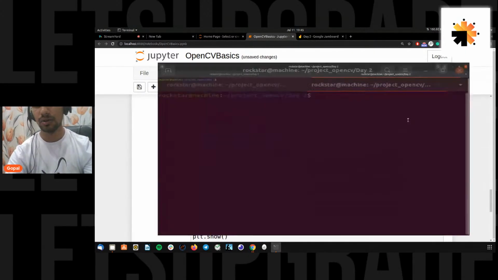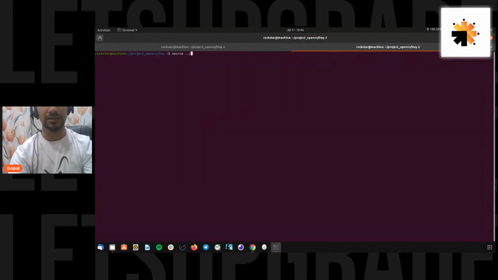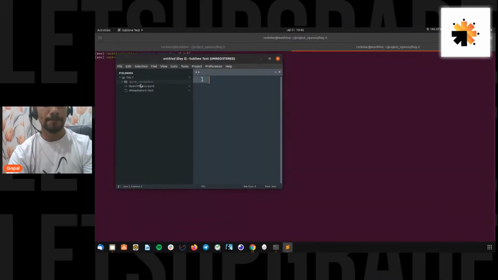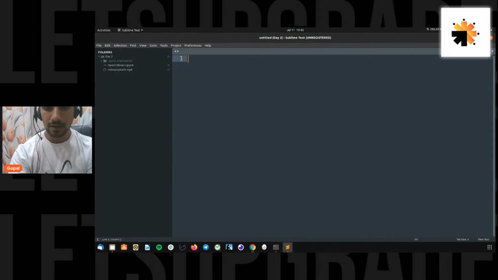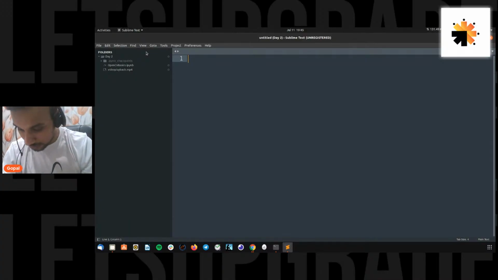not in the console, but with the help of the editor. I'm just going to use Sublime here. Please let me know in the chat if the font size is fine or not. Let me check if someone is complaining about the font size or not. Okay, no one is complaining about it.